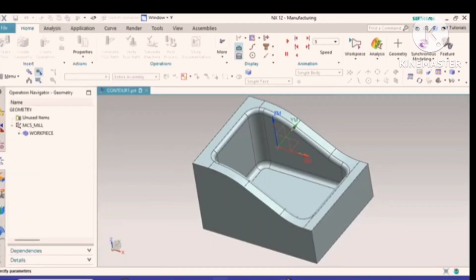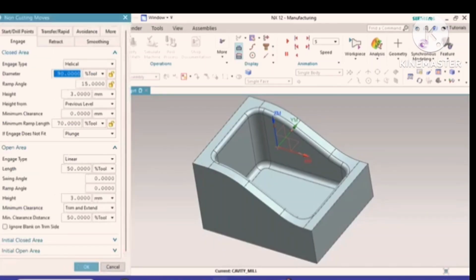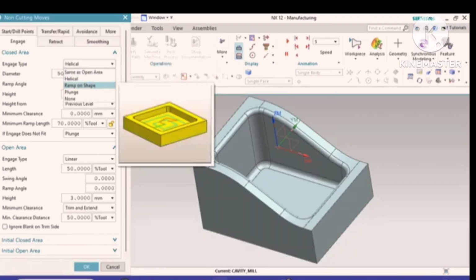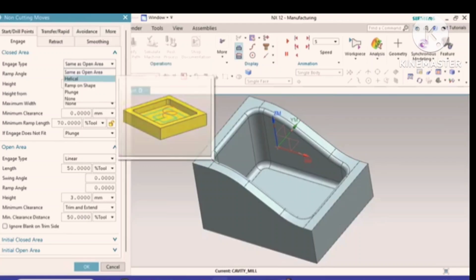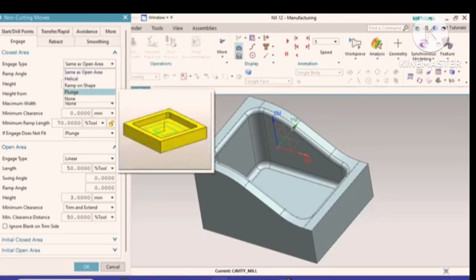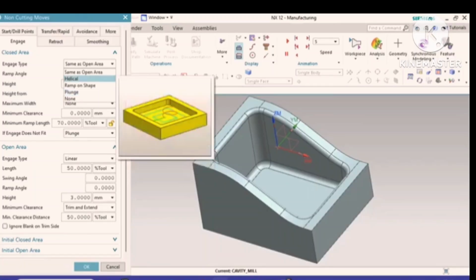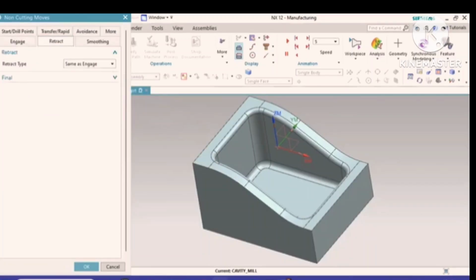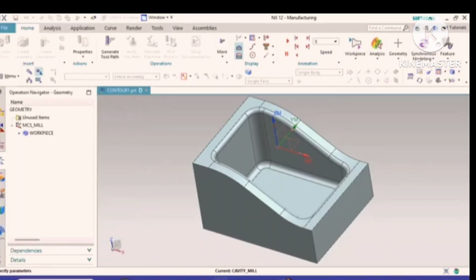Non-cutting moves. This is very important, how to engage the cutter. Either you can engage the cutter by helical or ramp shape. If you are putting plunging, it will directly hit the workpiece. So you may have a chance of vibration and the tool may be broken. Better we go for helical or ramp. Retract is done the same way as the engage. After completion of the machining operation, the tool retracts first 3 mm, then 10 mm.